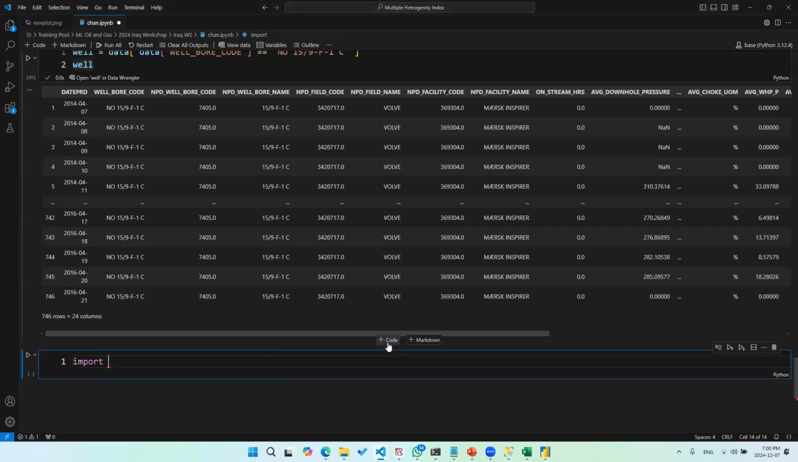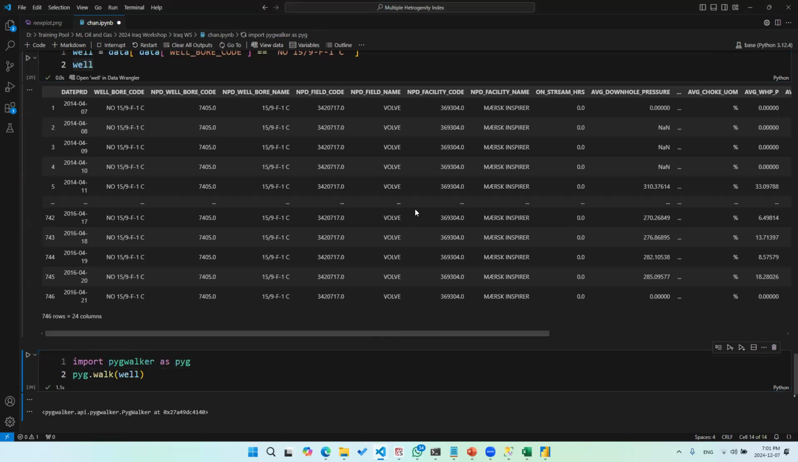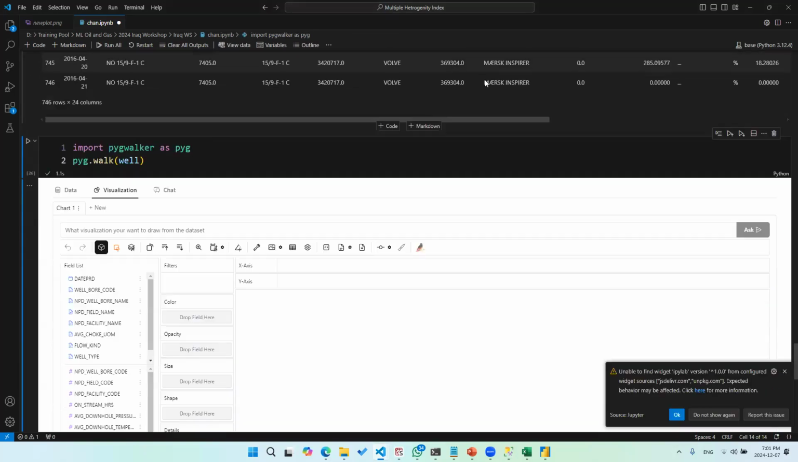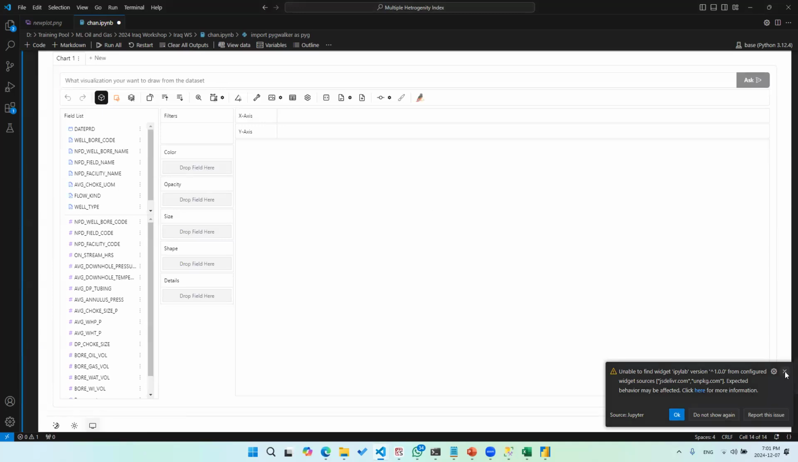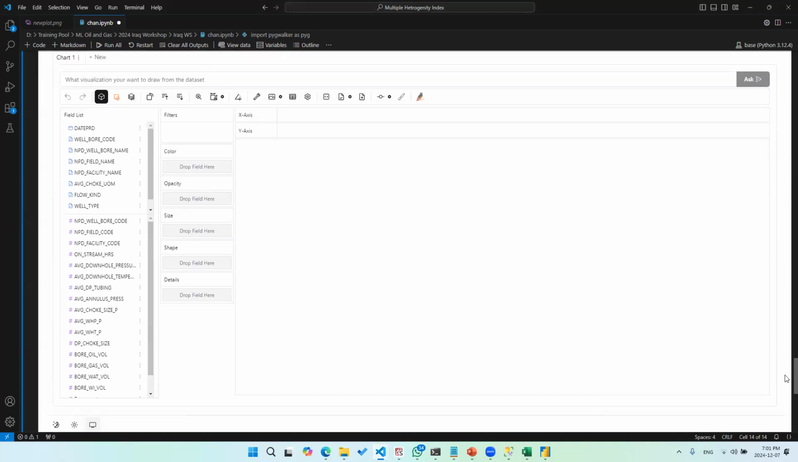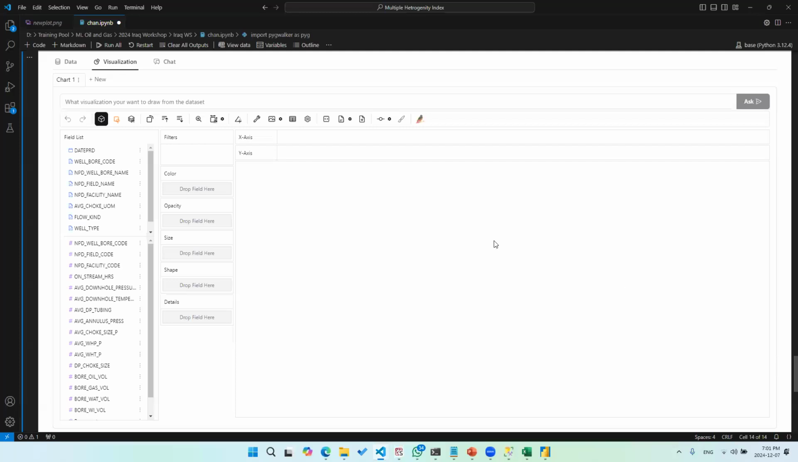So we can import PyGWalker as pyg, and then pyg.walk. Let's take a walk with the data of the well. Let's run this. There we go. Now you have a full-fledged interactive visualization in Python, and this is, of course, free to use, and you don't have to pay a penny in order to use it. This opens up a visualization that basically looks like Tableau software.